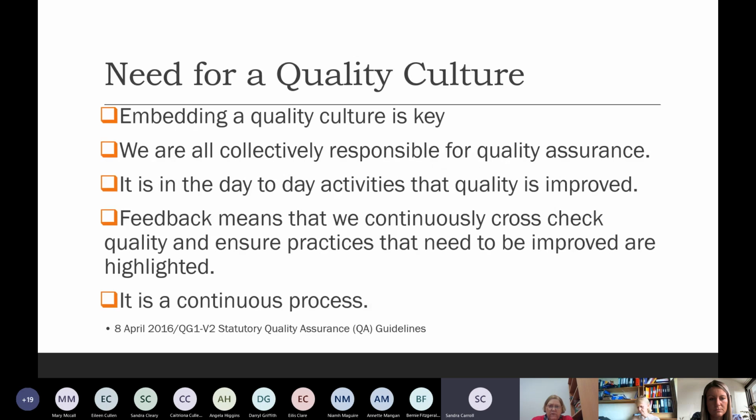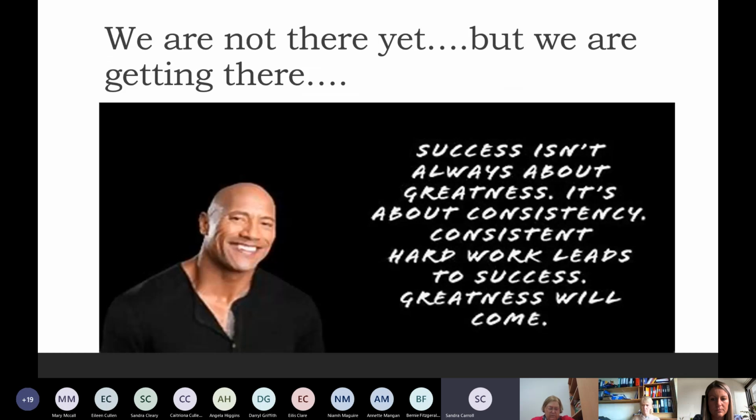Okay. Need for quality culture. I suppose this is embedded in everything we do. It's collective responsibility. It's not just the quality assurance team. It's not just me. It's not just Angela. It's all and every one of us. We do it at the ground level up. Feedback means that we continuously cross-check quality, ensure processes and procedures are improved. And it's something that we have to work on continuously for the future. It's never going to be a day when we wake up and go, God, we cracked it. We have quality assurance down now. It's never going to be that lucky. Okay, so we're not there yet, but we're going to get there.